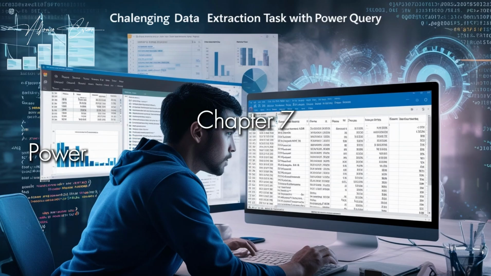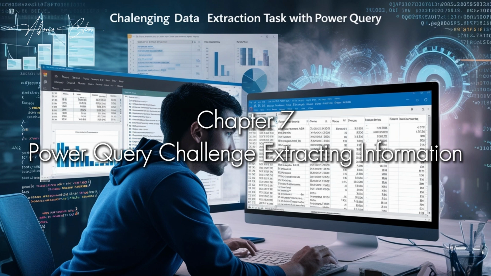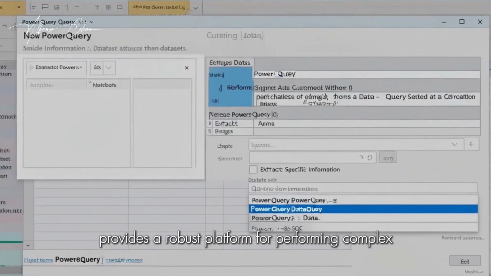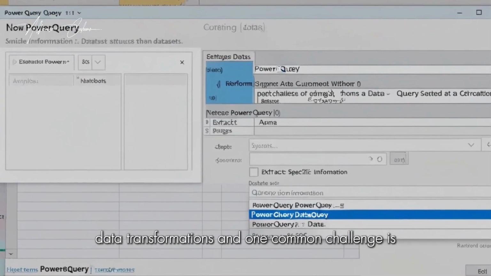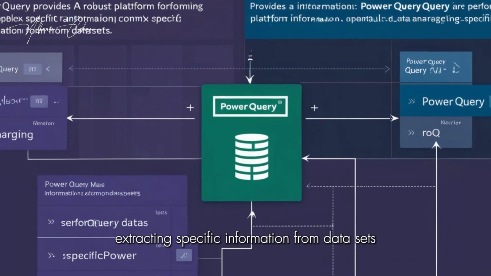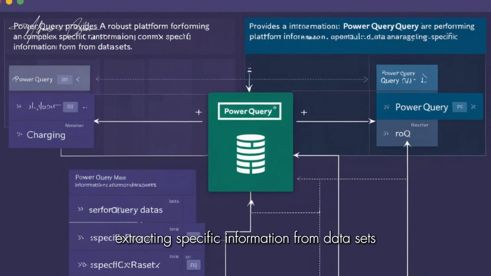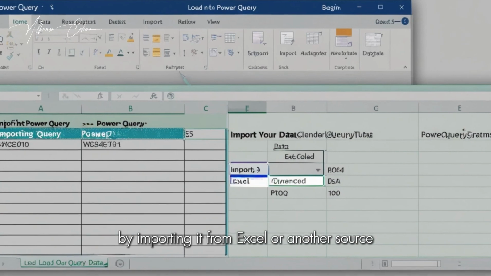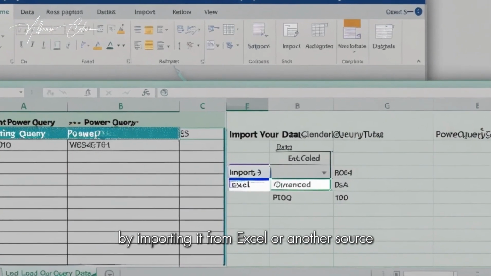Chapter 7, Power Query Challenge: Extracting Information. Power Query provides a robust platform for performing complex data transformations, and one common challenge is extracting specific information from datasets. To begin, load your data into Power Query by importing it from Excel or another source.